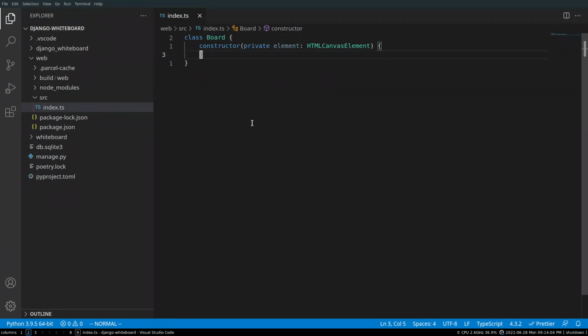So this board now has an element, which is a canvas element. It needs to handle our mouse events, so we need to attach some sort of event listeners to it.